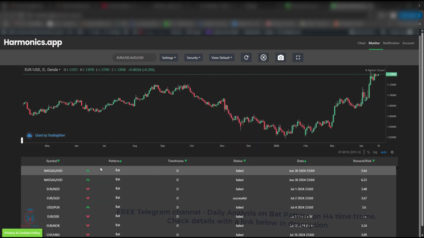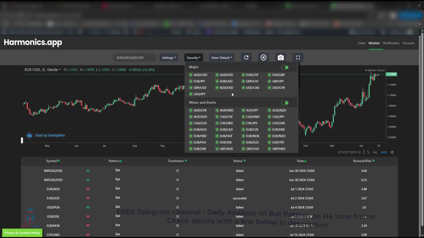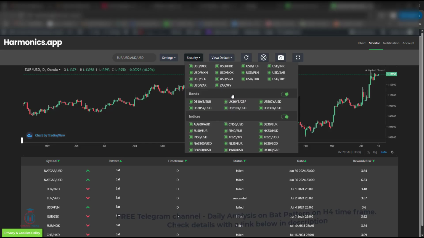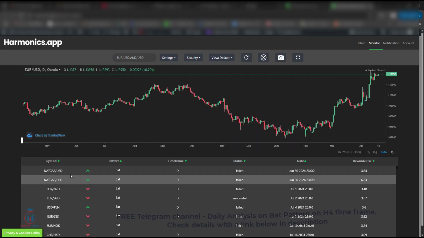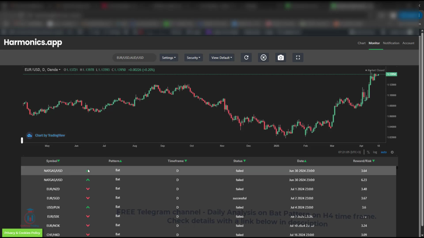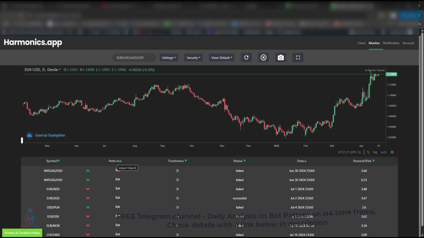When the data is populated, you have here the security. Do not forget that you can also pick which symbols you would like to have. I have selected all of them. They are populated here inside the table, where the table has a column with the symbol and a bullish or bearish pattern. The green line is for the bulls, the red is for the bears. Then you have the pattern, the time frame, the status, the date, and reward to risk. The date is the time when this pattern was formed.